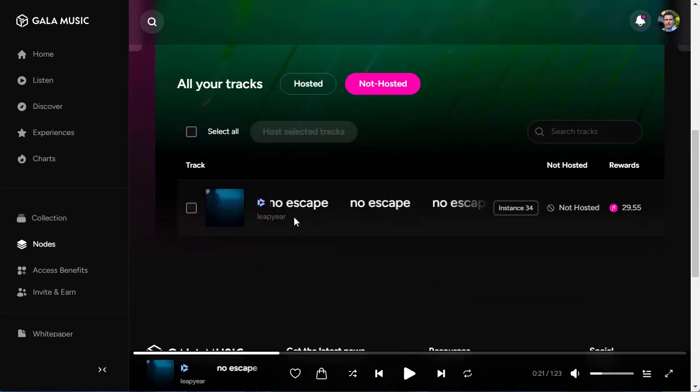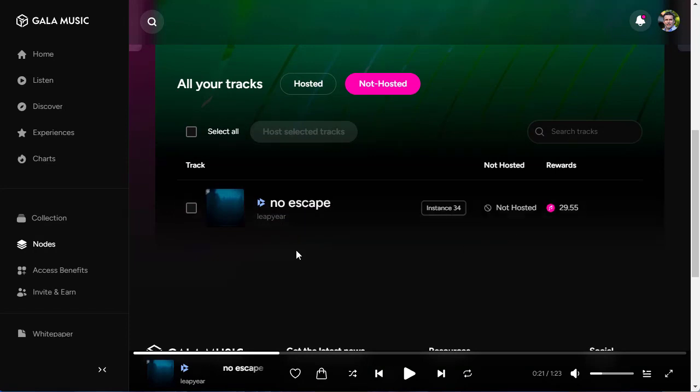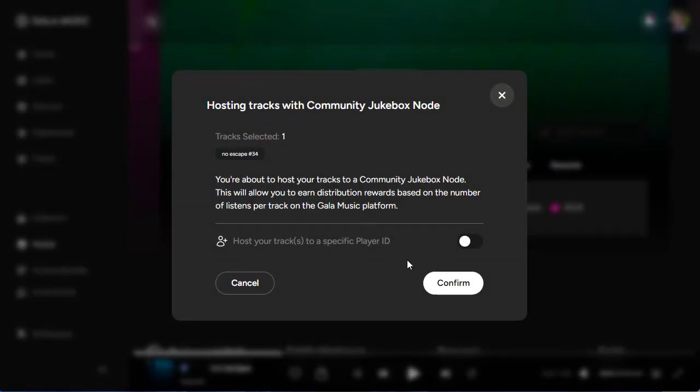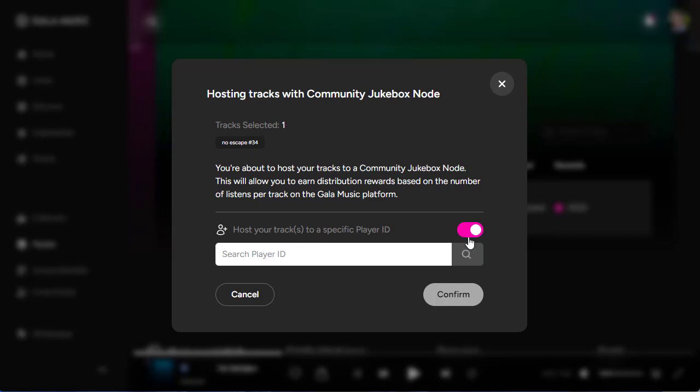So the one I've just purchased is No Escape by Leapyear. It's not hosted, so it's not on a jukebox. So we want to host that one, so we'll tick on hosted. So we'll host the selected tracks, and what we're going to need here is to put it on our jukebox. We don't host it on the community jukebox, so we check this little box here and we want the player ID for our own jukebox.